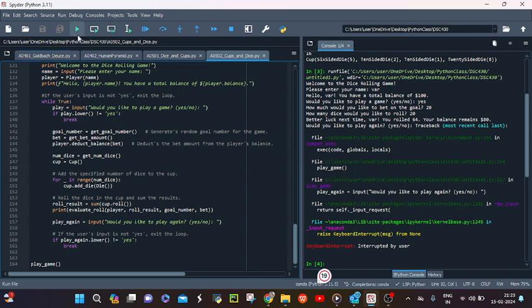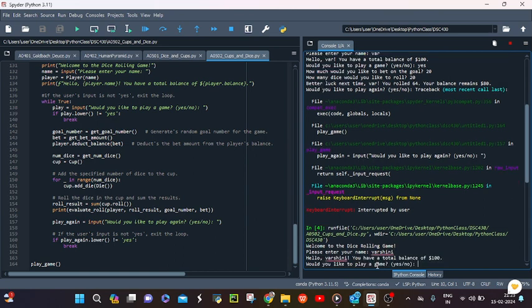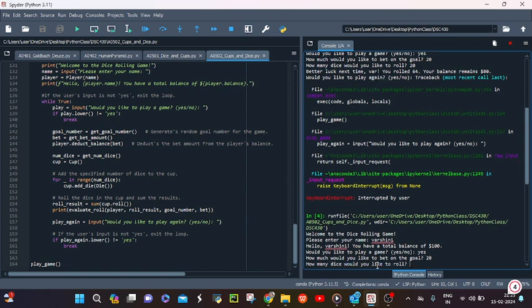Let's run the code. So the name I'm giving is my name, Lakshmi. And yes, I would like to play the game. How much would you like to bet? $20? I'll give 25.